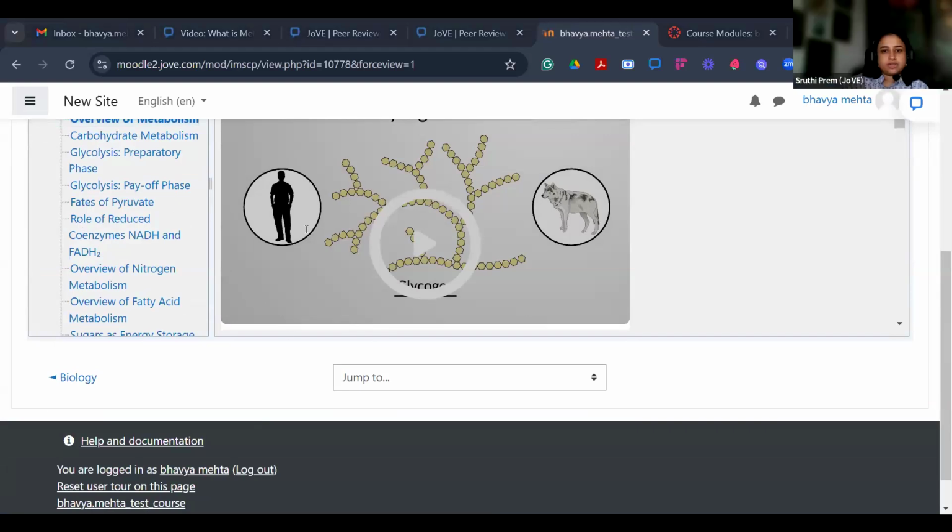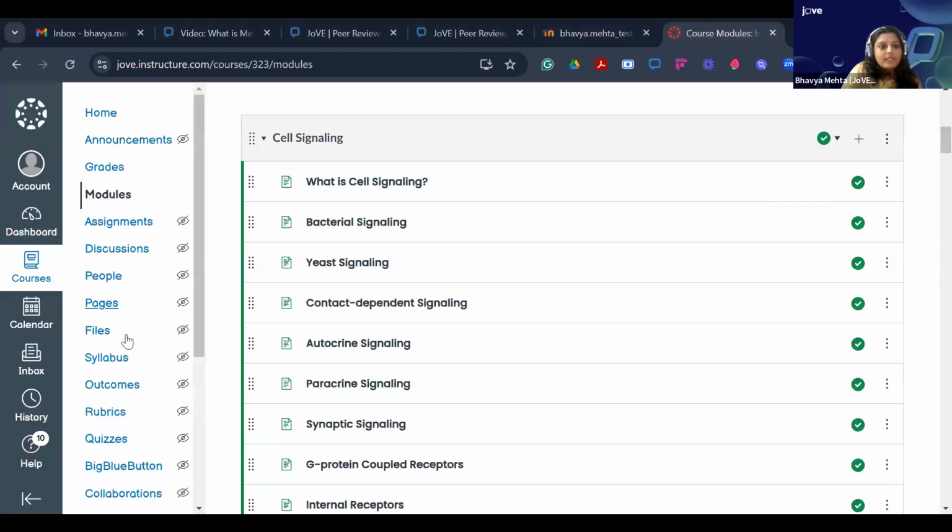Bhavya, I just wanted to let you know that they also wanted to know the Canvas import and not the Moodle import. Okay, okay. Yeah, I'll show it on Canvas as well.